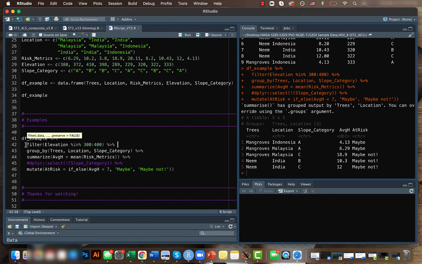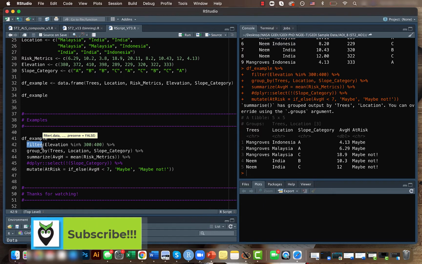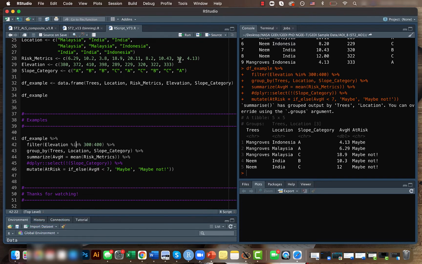And here I have used a few of the major functions within the dplyr package. For example, first I'm using the filter function. As you have seen from my previous videos, it helps you to subset the rows. So what I'm telling is that I want to have the rows only where the elevation is between 300 and 400, because I have a column for elevation, and once that criteria is satisfied, then I will go to the next line. So in this line I'm telling we need to group our data by trees, location, and slope category. So that's why our result is here.